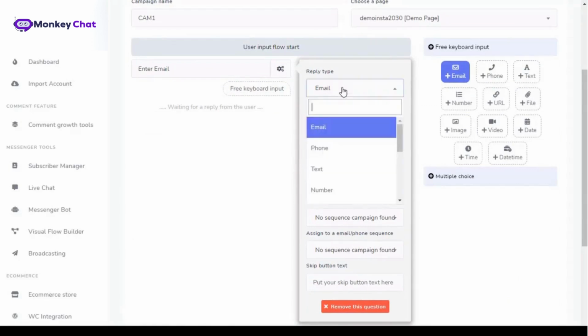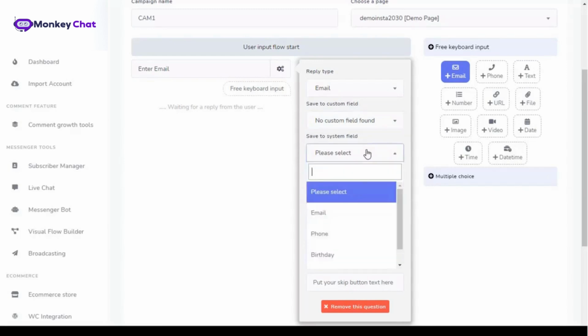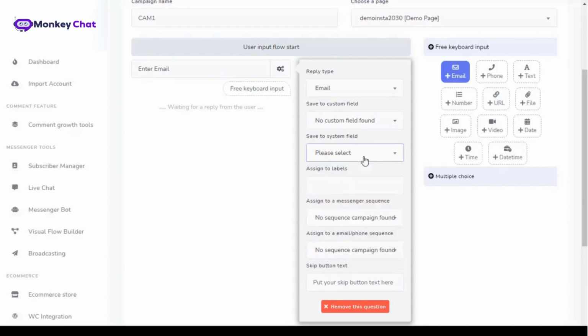First, choose a reply type. Next, choose a custom field you would like to save into. Then similarly, you can choose a system field to save this reply into. Next, you can see Assign to Labels field area. You can choose labels within the field provided if you have created them before. If you choose labels, then when the user replies to this field, they will be added to those labels. That will help you to segment your leads and run broadcasting messages from Messenger Broadcaster. If you don't want to add labels, then just keep it blank as it is.